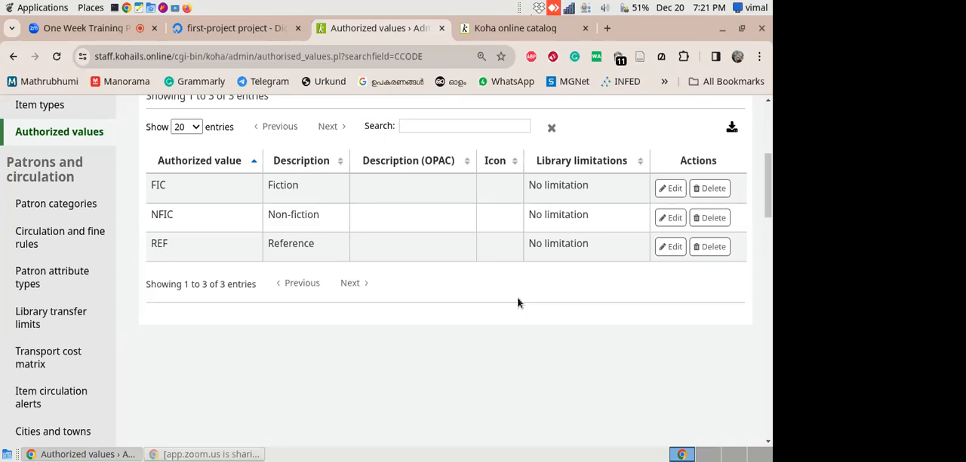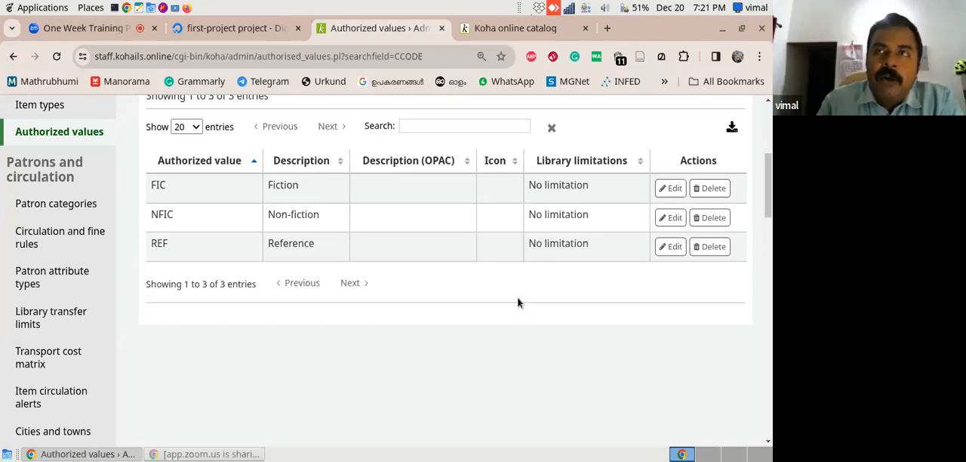This collection code is helpful, for example, when we create a report collection-wise. In medical college libraries, they need collection-wise reports of anatomy, surgery, then anesthesia. It's helpful for maintaining collection-wise reports. We will see in detail while cataloging how to use these authorized values.